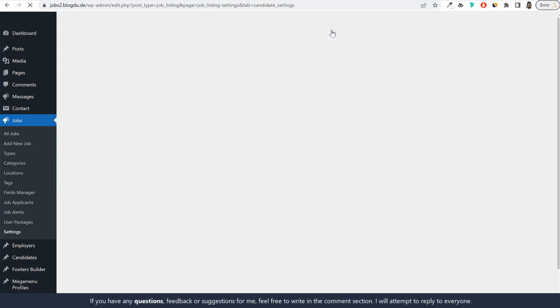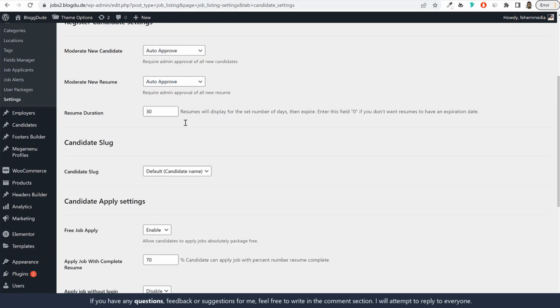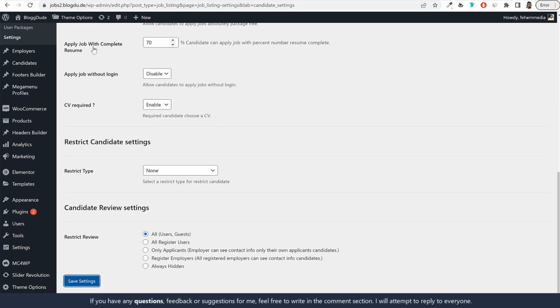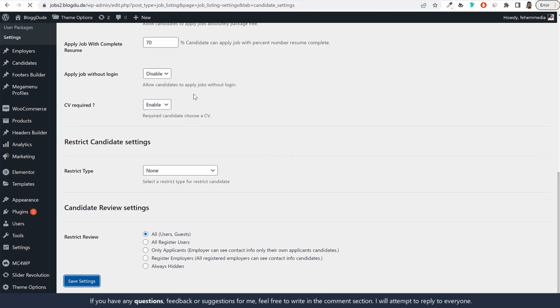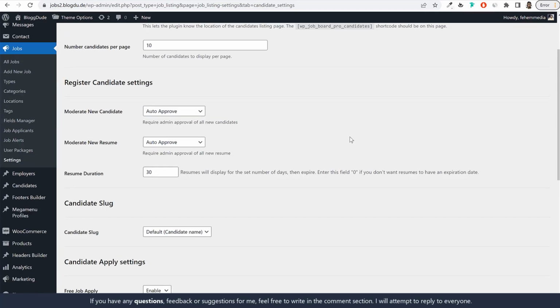Come to candidate settings. And over here, make sure you select the candidates page, all candidates. Again, auto approve. If you want to change this, you can change it. And candidates can apply for jobs with 70% job complete. You will see this in the next step when I create an account as a candidate and try to apply for a job. So only candidates who have completed at least 70% of their resume can apply for a job. Okay, so remember this setting. Apply job without login, disable, CV required, enable. Click on save settings. If you want, you can go ahead and change these settings again. Now social and the rest, I think, is not really important.